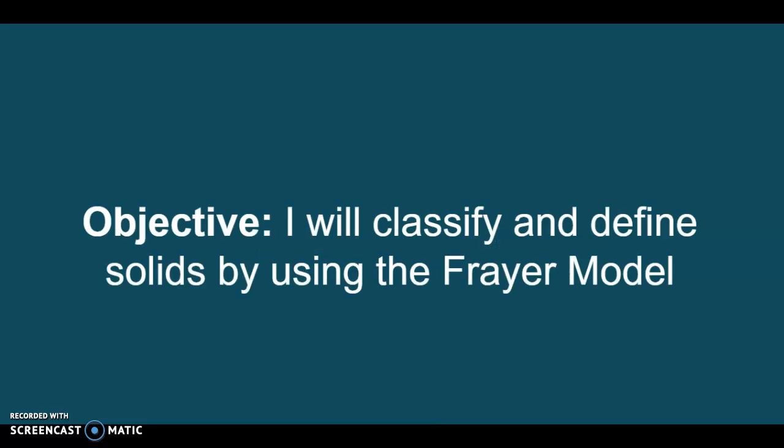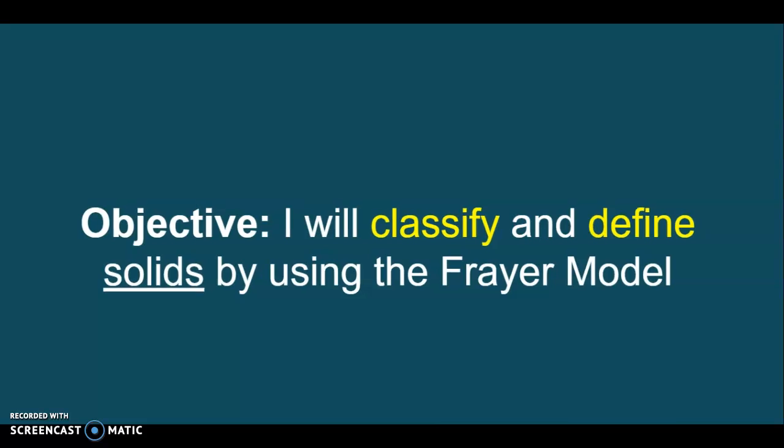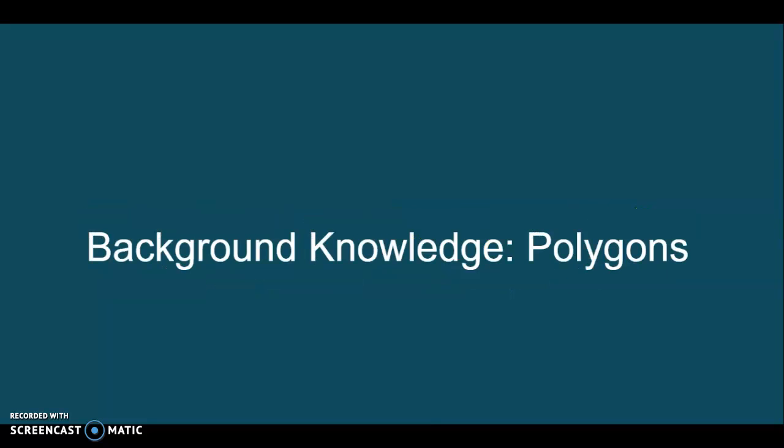So our objective for today is: I will classify and define solids by using the Freyer model. Now the keywords in our objective are classify, define, and solids. Now, the Freyer model is a graphic organizer that is going to help us understand these classifications a little bit better. But before we dive into the lesson, there is background knowledge that we need to have.